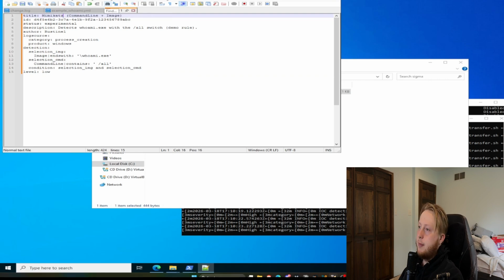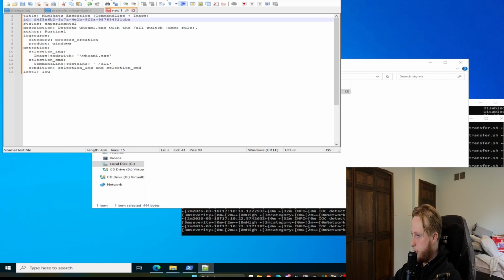Now I'm going to keep this very basic because I am not a detection engineer yet. And we're just going to go Mimikatz execution, the command line and image. And then we're going to change this GUID because ideally all your GUIDs should be unique. You can generate one with CyberChef, or you can just make something random. I'm going to do 987654321CBA. And then we're going to change the description to detects Mimikatz. Detects when Mimikatz is executed.